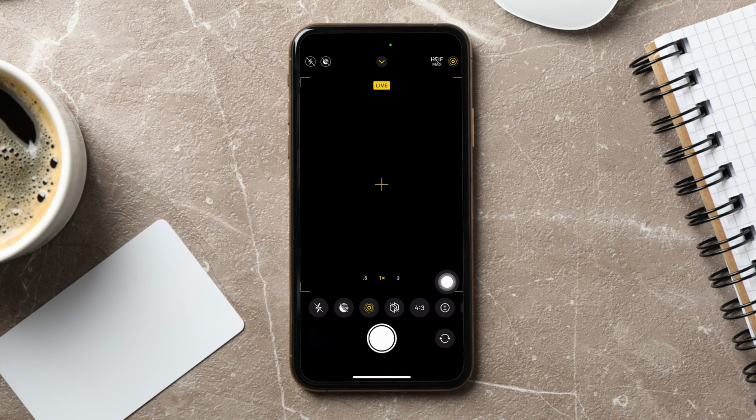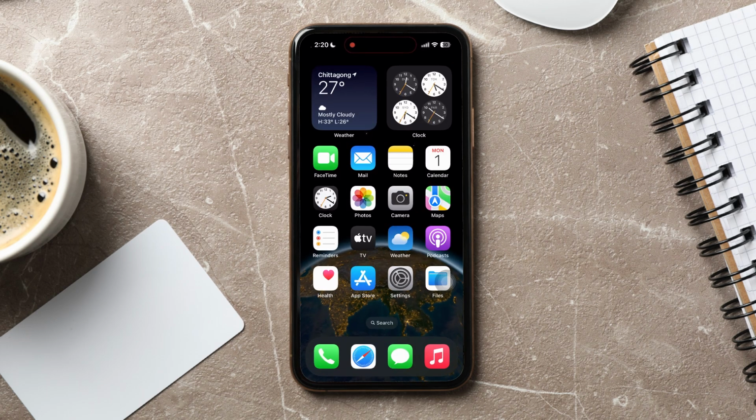This method works because a live photo captures a short video clip along with a still image, and this process does not use the standard shutter sound. Following these steps, you can easily turn off camera sound on an iPhone.